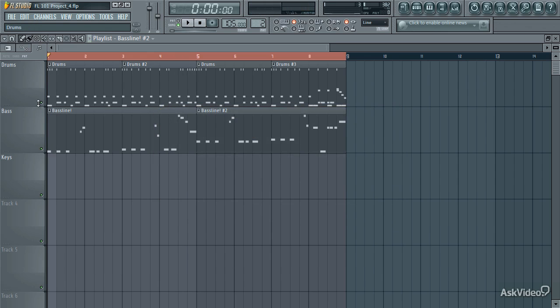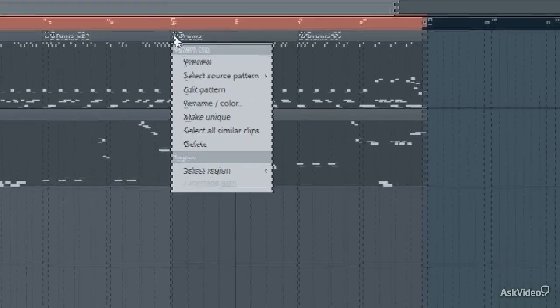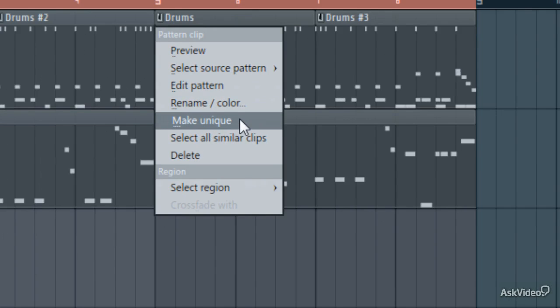Cloning patterns using the playlist is even easier than in the step sequencer. Just like in the step sequencer, the clone function, or make unique, copies this pattern into the next empty pattern.